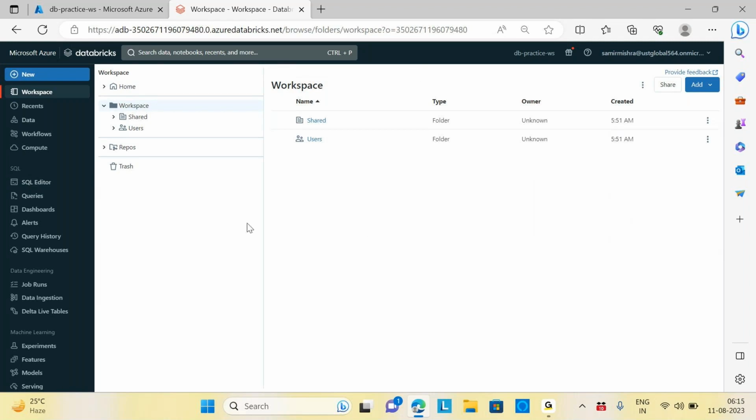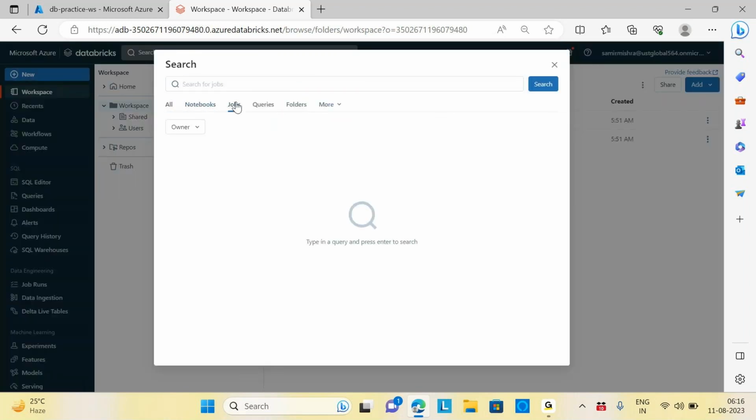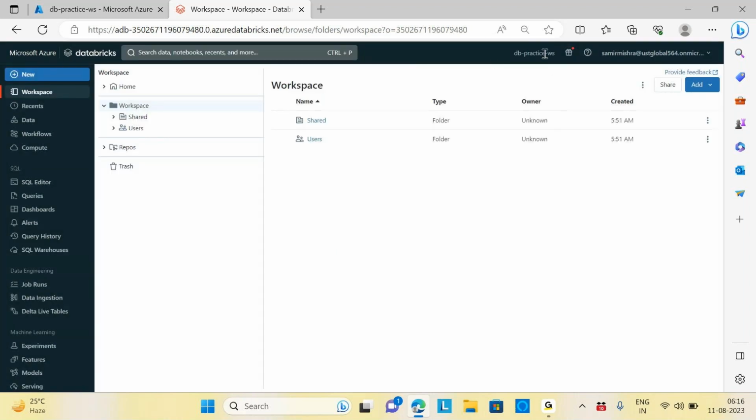Now let's go through the interface here. On top, we have a search. We can open advanced search also, like what are the notebooks, what are the jobs, what are the queries, all these things we can search. Right now there is nothing. And this is where your workspace will come up, whatever workspace you have created. If you click on this, a drop down will come and there will be n number of workspaces. We can switch between different workspaces.